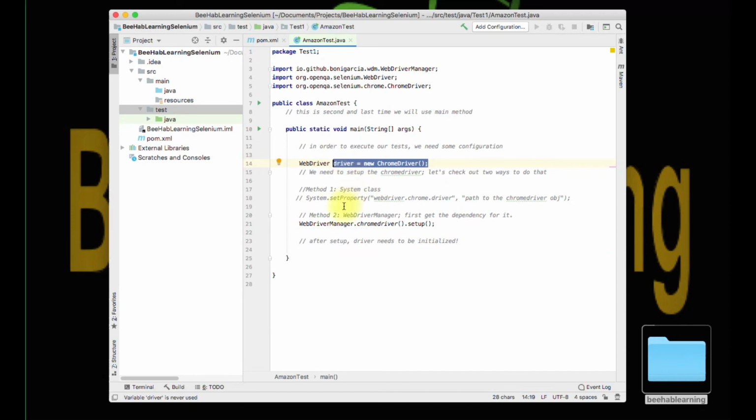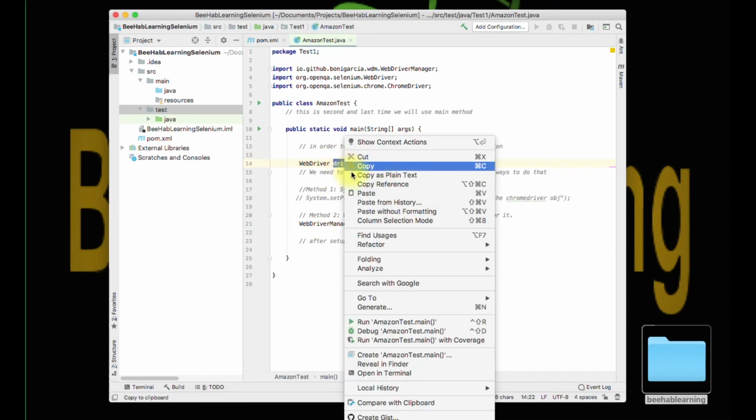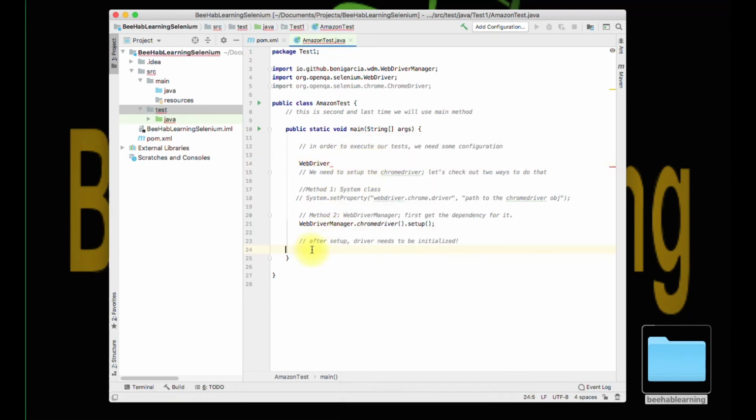So let me copy that. Cut it. And on line 14, we're just going to say driver declared. That's all. Now correct setup is achieved.